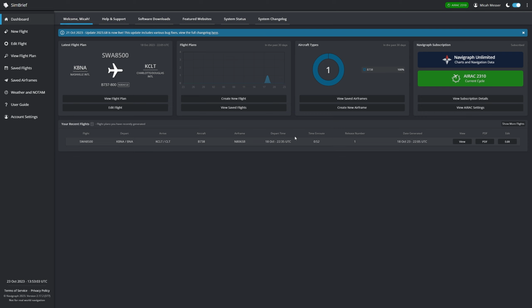The first thing you'll want to do is check your AIRAC cycle, which you currently have current on your SimBrief profile. Now, I am subscribed to NaviGraph Unlimited, and I get the current AIRAC cycles as they come out. An AIRAC cycle is your navigational data, what you actually have inside your aircraft in regards to waypoints, approaches, arrivals, departures, STARs, SIDs, all that kind of thing. All of that is done through your AIRAC cycle.